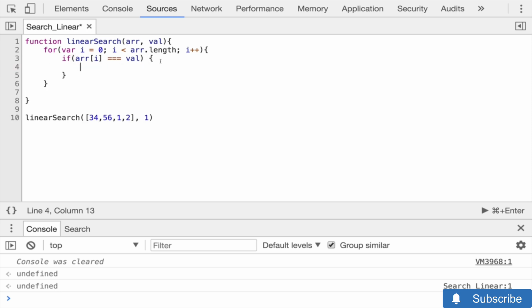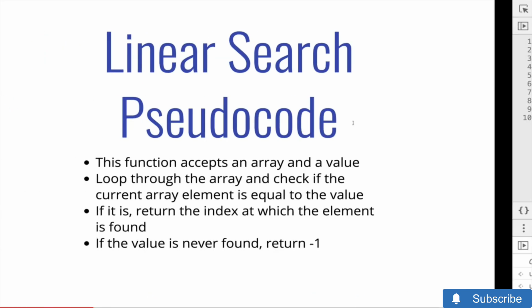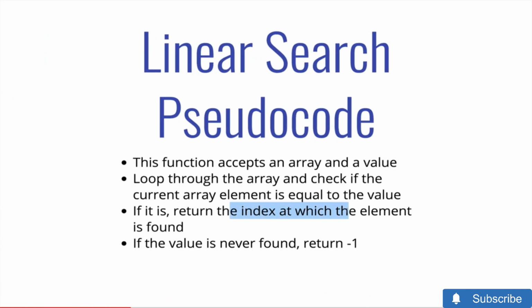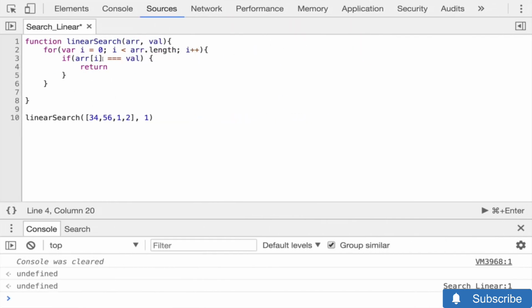And if that's the case, what are we going to do? We want to return, as you can see here, the index at which the element is found. That's pretty easy because we already have i, which is why I chose not to use a forEach, although you can still do forEach with an index. We have i right out of the box because of our loop, so we just return i.